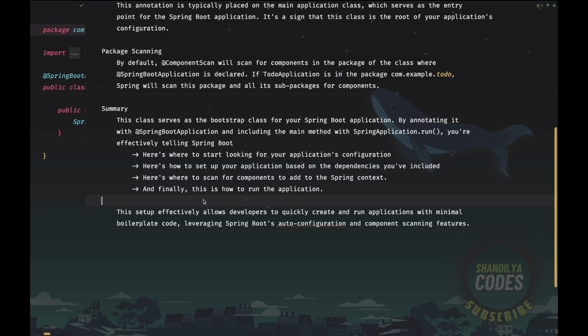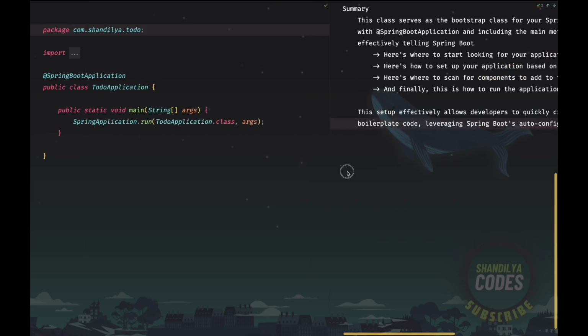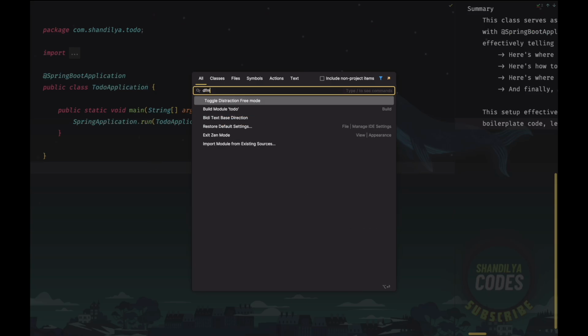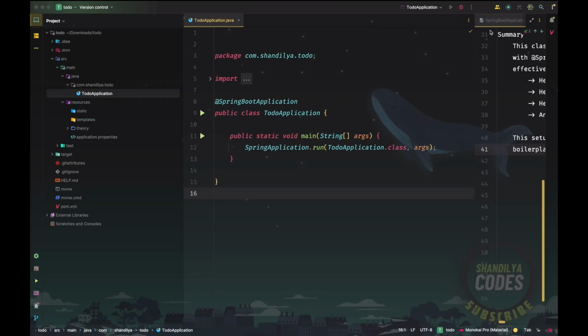So this setup effectively allows developers to quickly create and run applications with minimal boilerplate code, and it leverages Spring Boot's auto configuration and component scanning features. So you see, with just a single annotation, Spring Boot is taking care of so many things. This is the magic of Spring Boot. And likewise, we will see many more such annotations and understand how exactly they help us create applications faster and more smoothly. So for now, let's run the application and see the output.